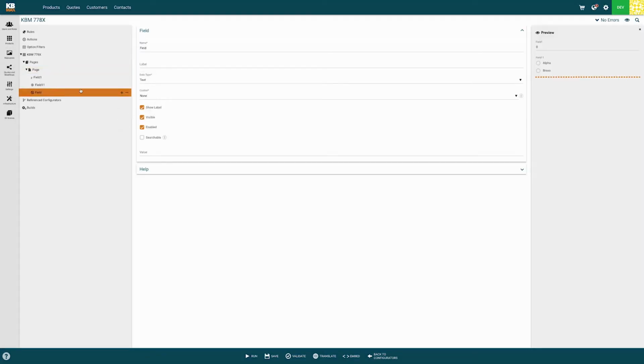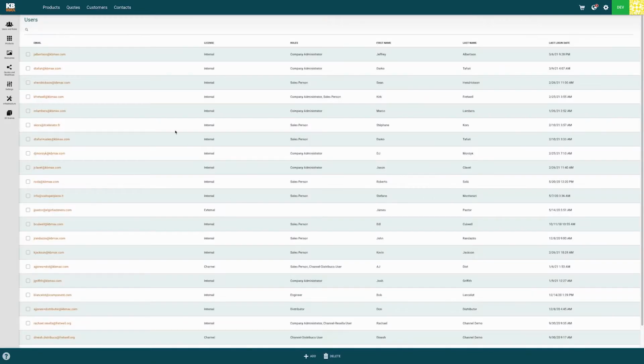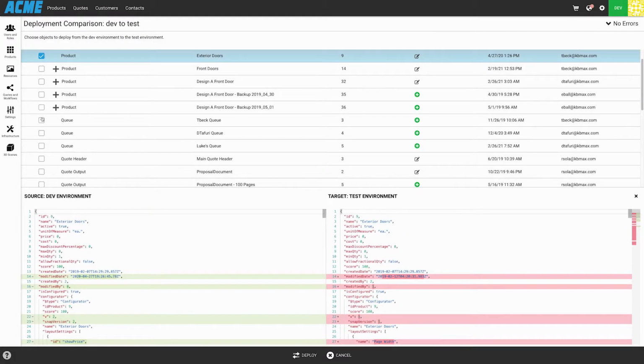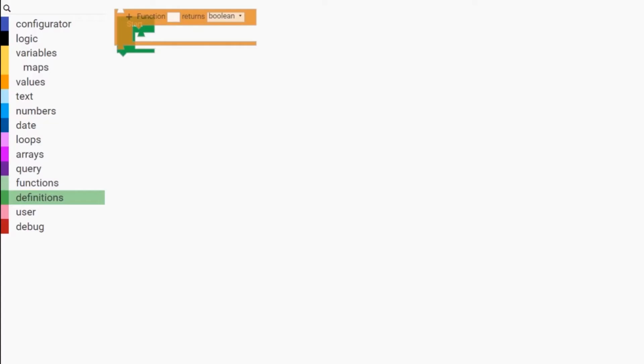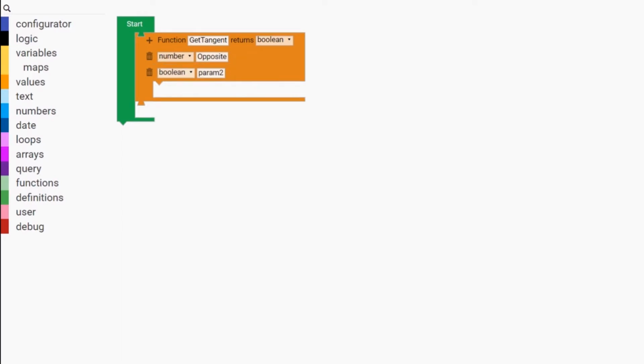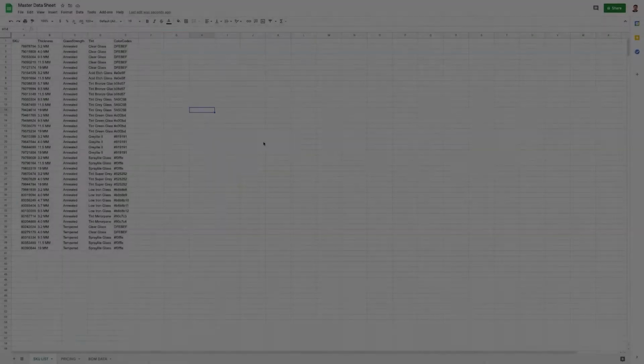Enjoy a drag-and-drop experience for your fields, managing user profiles, being able to deploy from dev to test and production, all supported by a visual programming language for your more complex rules. Let's take a closer look.